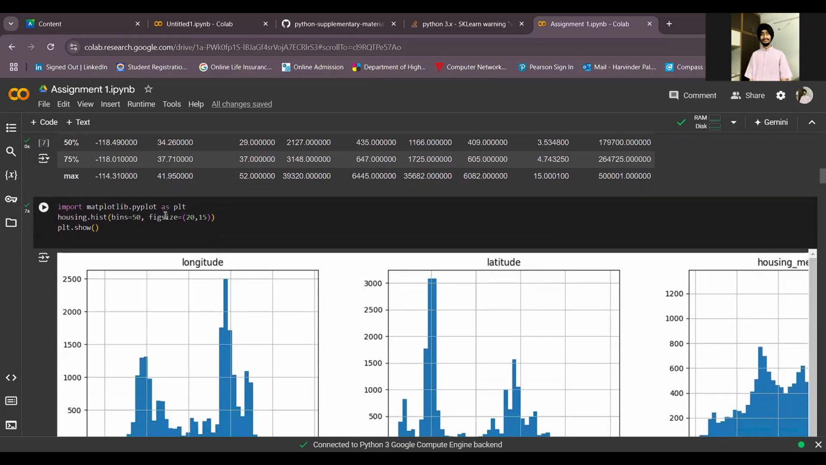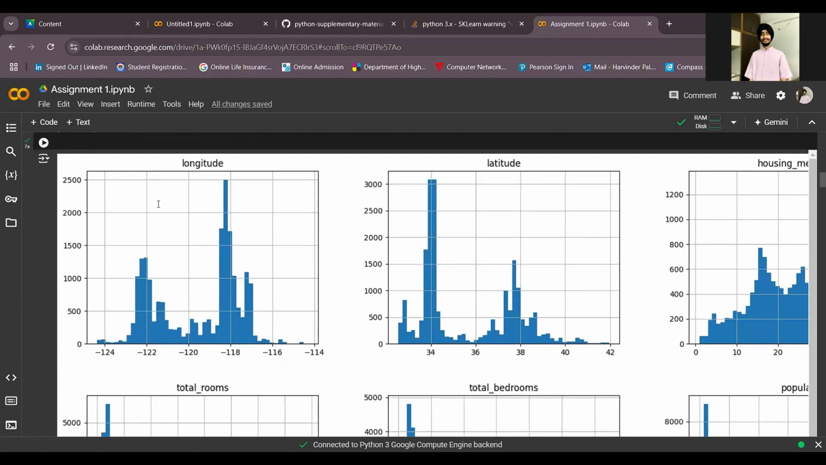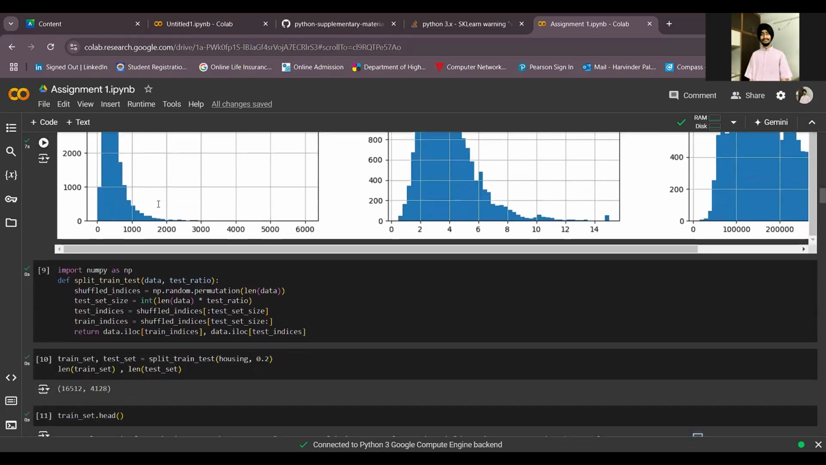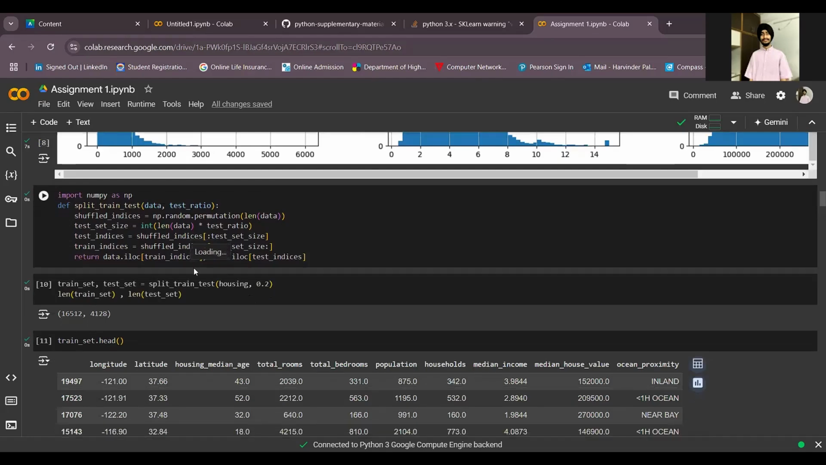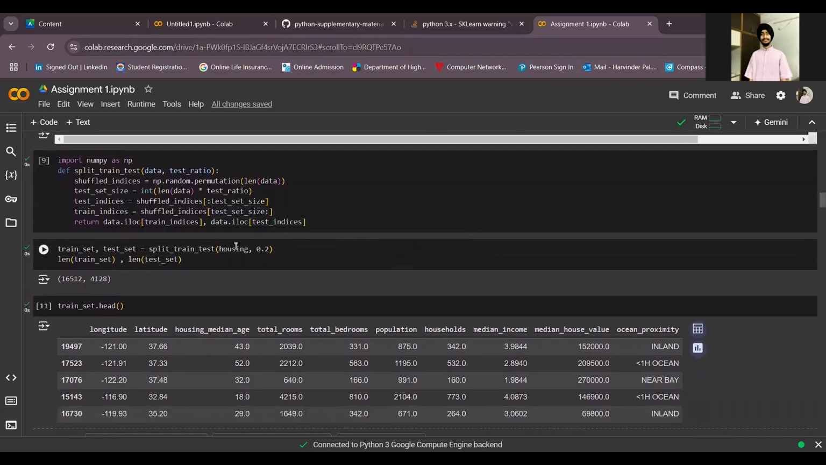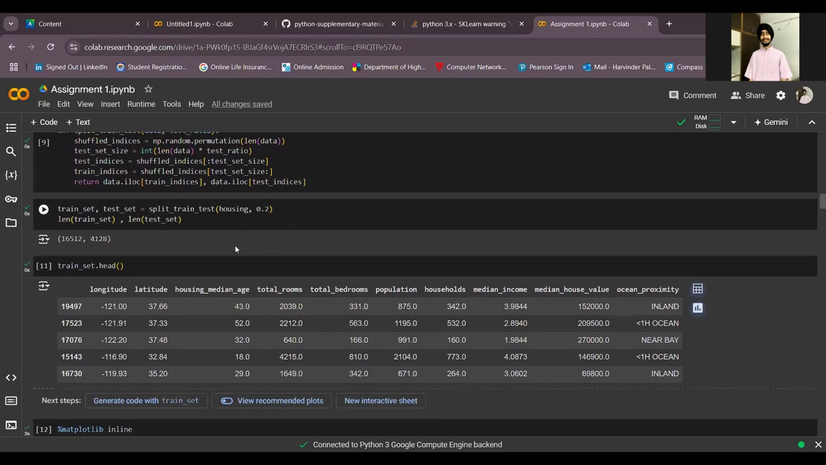Then we use the matplotlib library to create the histogram for all the numerical attributes to see skewness and outliers. Then we use the NumPy library and create a split train test function to divide the housing dataset into training and test sets with an 80 and 20 split.